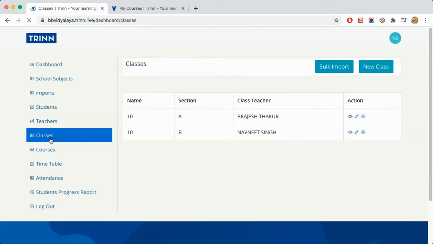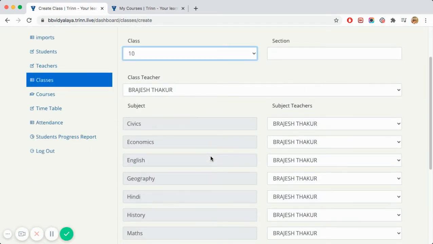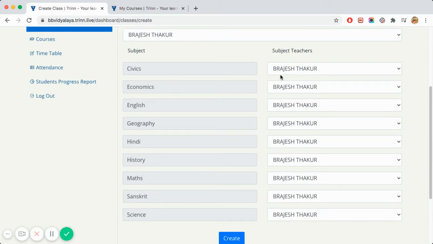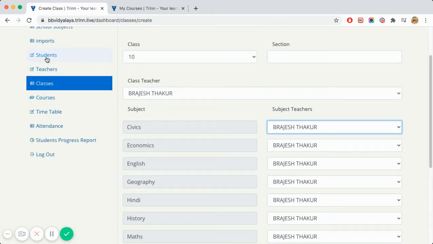After that, you can go and create a class. We have class 10, and there are two sections over here. You can just create a new class, and the moment you select class 10th, automatically all the subjects available for the class are shown over here. From the drop down you can select the classes and the teachers, and then just save it. Since we already have two sections created on the live class, I'll just move to students.